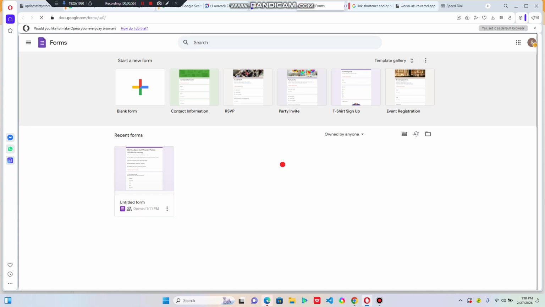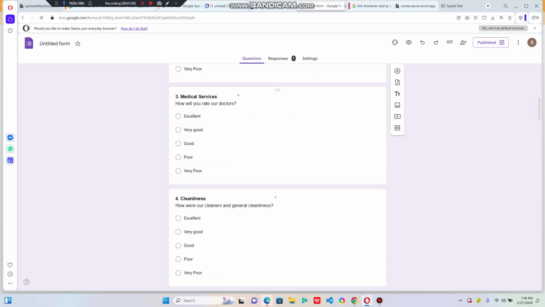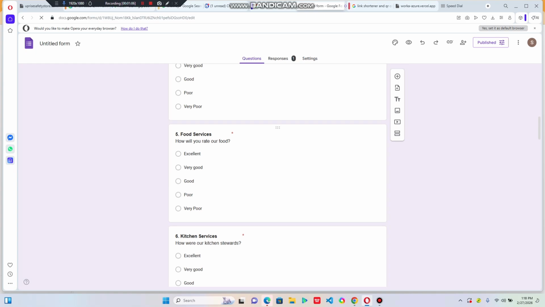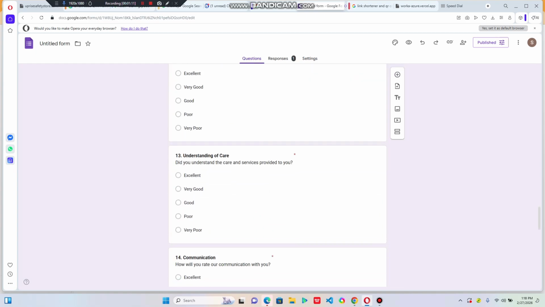When you open it, let's allow it to load. When you open it, as you can see here, this is the form itself and the questions. So here, this is where, if you want to see the response and also how to download it and get the response, you come to this place that says response.